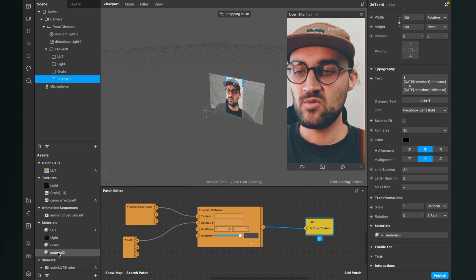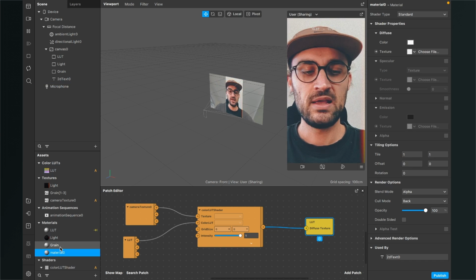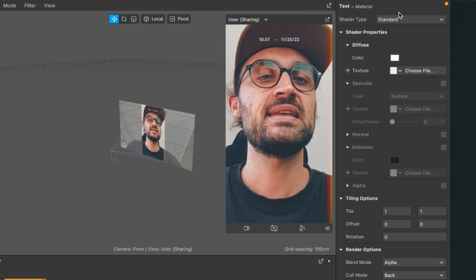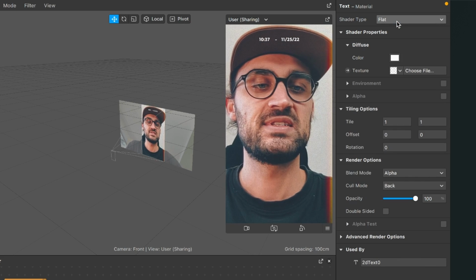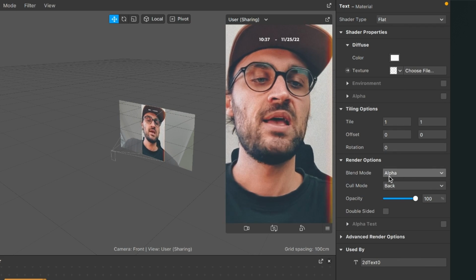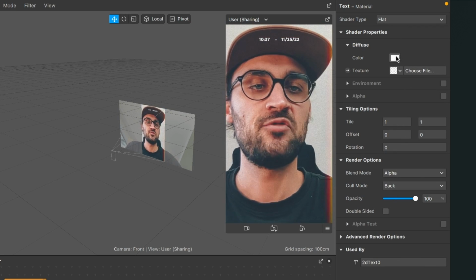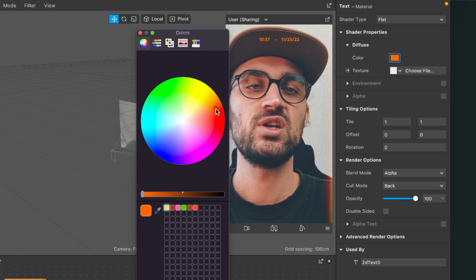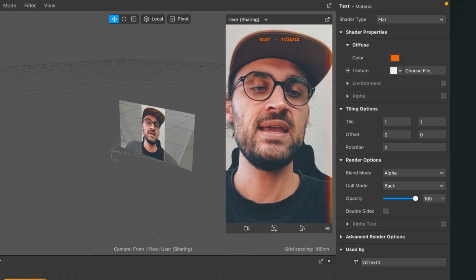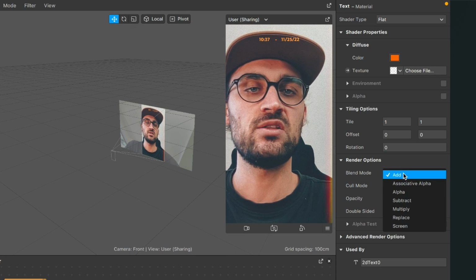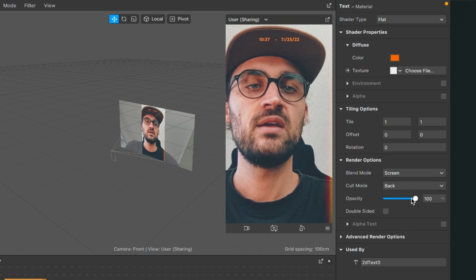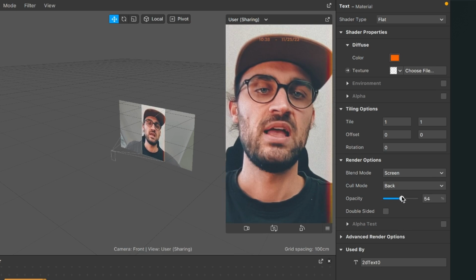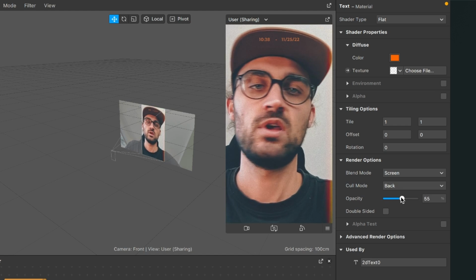Just go to the new material in the assets panel. I will rename it to text. Then go to the right hand side and set the shader type to flat. So now we can also set the blend mode and the opacity. For the color, I will change to a reddish text here, or more orange. Click on OK. Then I will go down to the blend mode and set it also to screen. And now we can also change the opacity of the text. So I think that's a pretty nice thing.